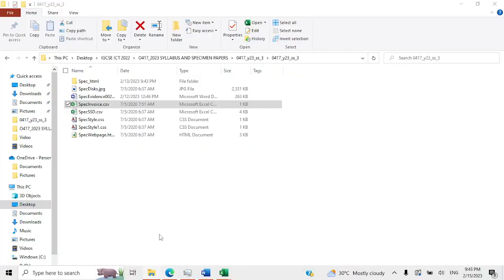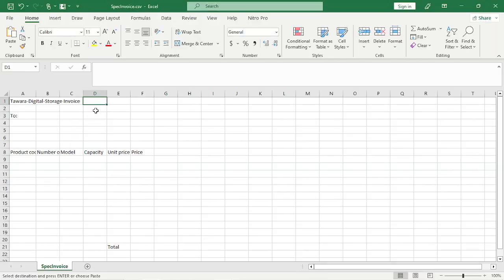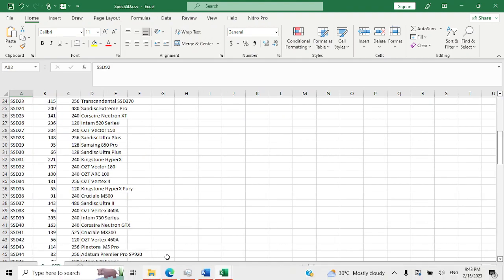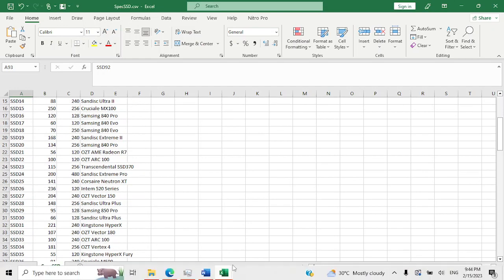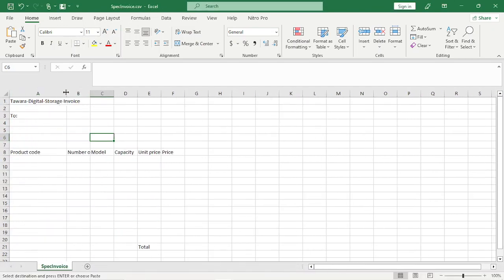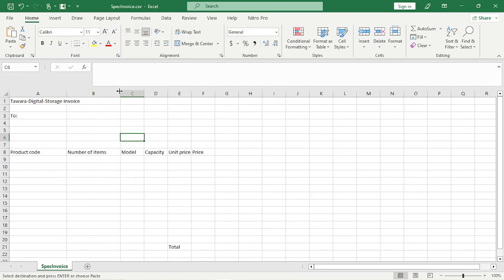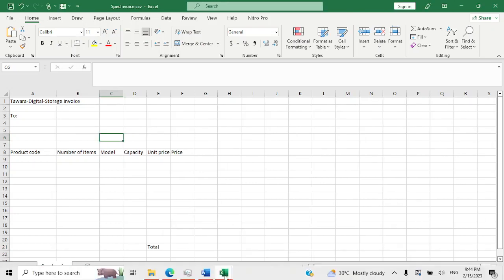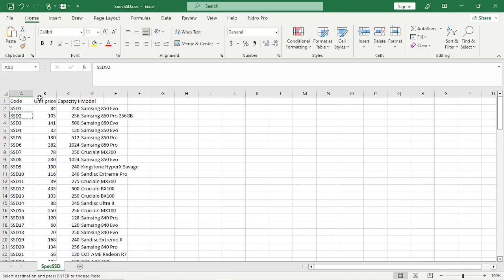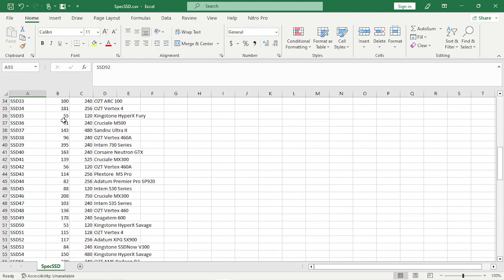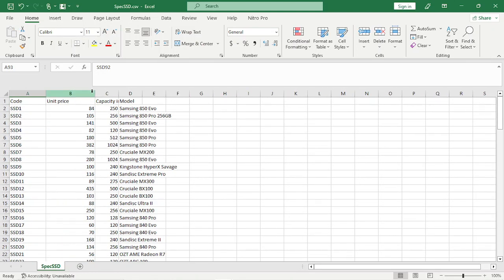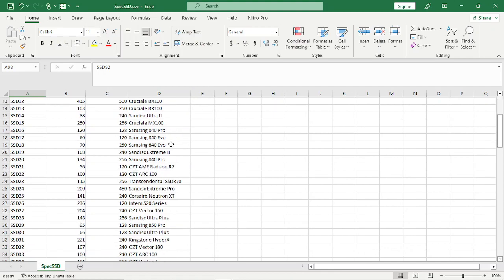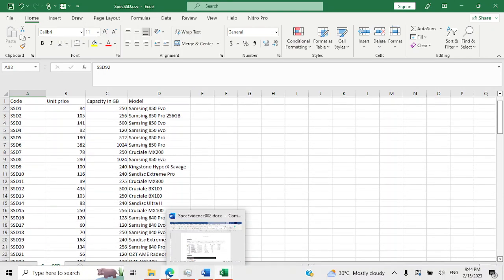Okay, let me do that. So these are my files. Just open this, and open this too. Okay, now these are the files. Let me just see if I can stretch this a little. There's no need for that. So that is it. Next, this one is the capacity, gigabyte, model. Okay, this is fine. Let's get into what we are actually supposed to do.